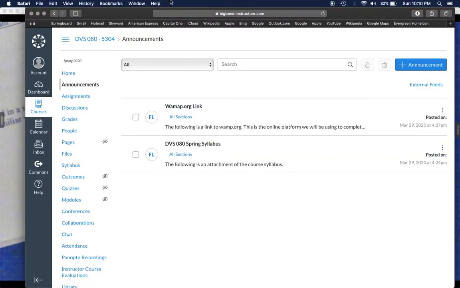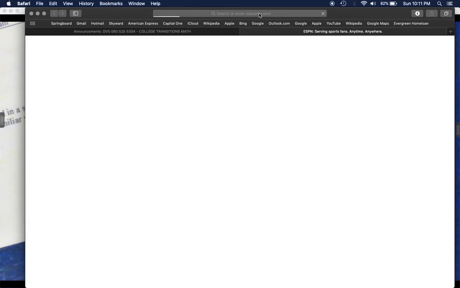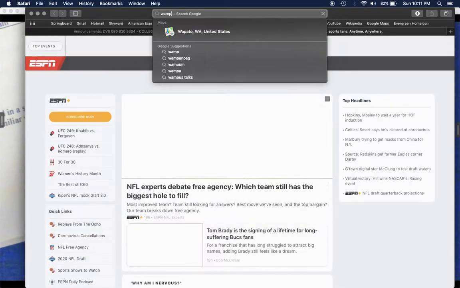Once you write that down, what I want you to do is go to your web browser. It doesn't matter which web browser you use. Open up a new tab and go to wallmap.org.